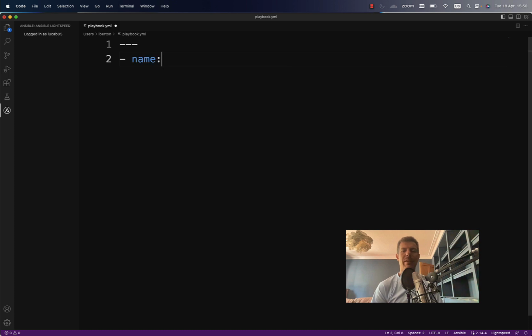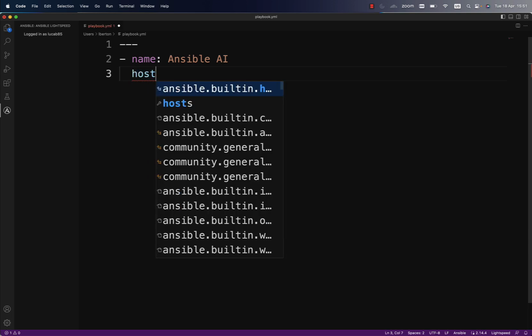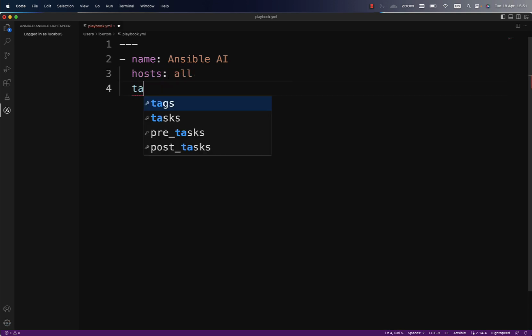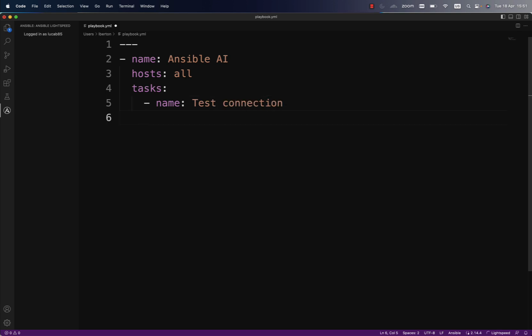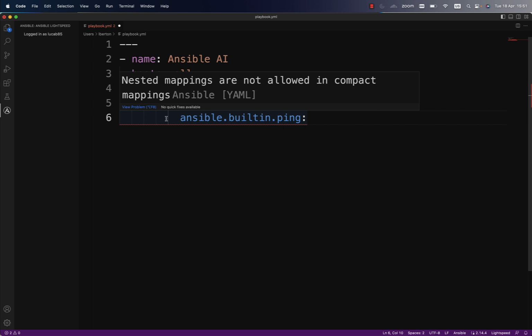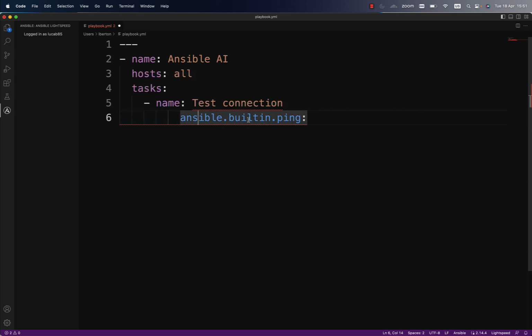Lucky me, I have some recordings from my previous beta, so I can showcase the concept of how Ansible Lightspeed works. This is a simple playbook named Ansible AI on the target host all. Now let's go to the meaty part, the task list. Let's suppose we write a task named test connection. We are expecting some suggestion. Here we are. As you can see, the gray area was a suggestion directly from Ansible Lightspeed, and it correctly picked up the ansible.builtin.ping module. We just need to adjust the indentation so it makes sense.